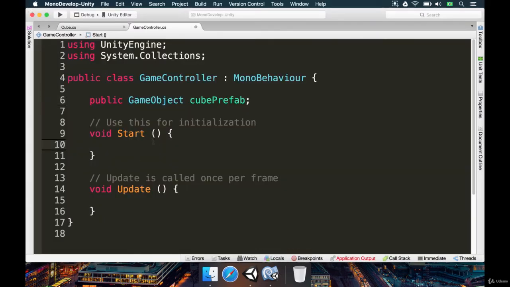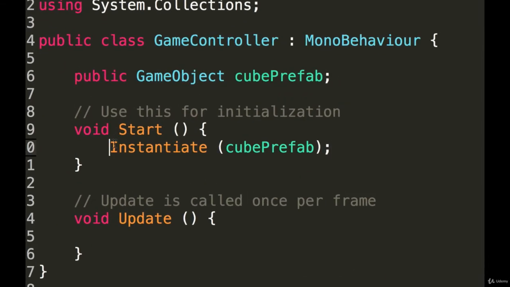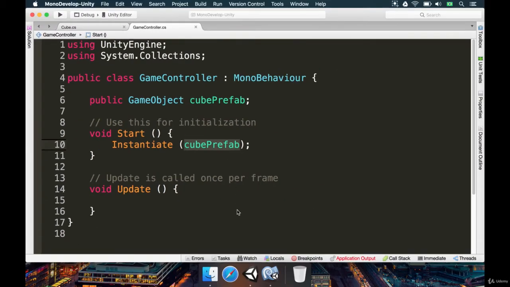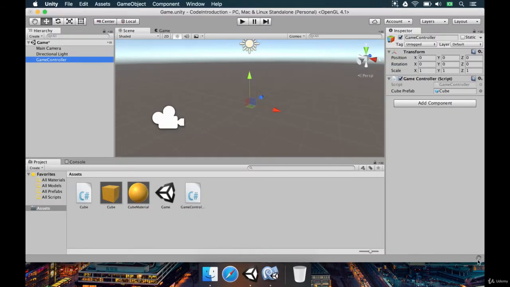We're going to use the Start method for this. To instantiate a cube, we can simply type Instantiate and pass cubePrefab as a parameter. We simply do this method call. We say Instantiate and we pass cubePrefab. Now we can save this. We'll go to Unity and wait for this compilation to complete.